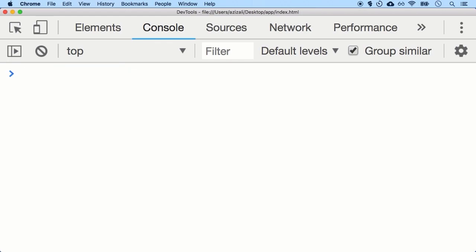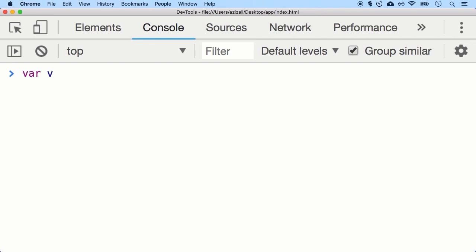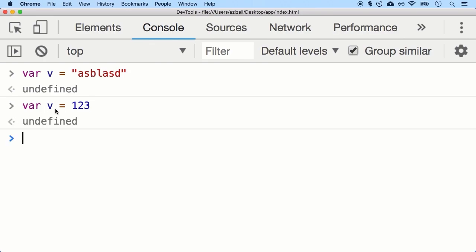Let's say in JavaScript we are creating a variable. I'm just going to make variable v equal to some kind of text, whatever there is. When I create this variable, the kind of value inside this variable is actually a string. I can now reassign the value. So I can say v is equal to 123. And now v no longer has the string, it actually has a number, right?